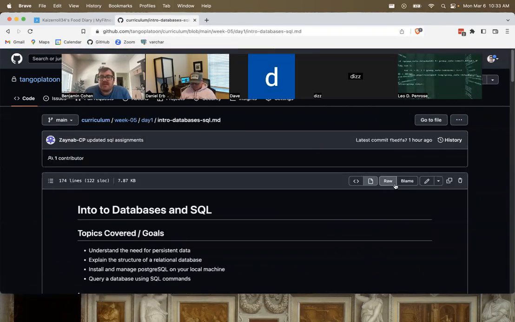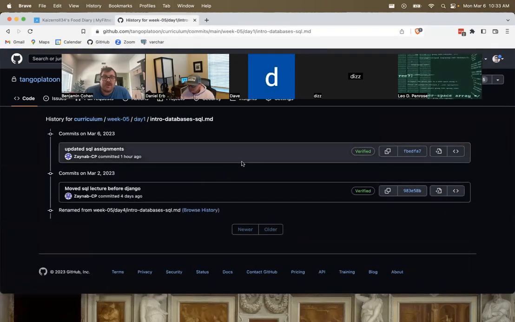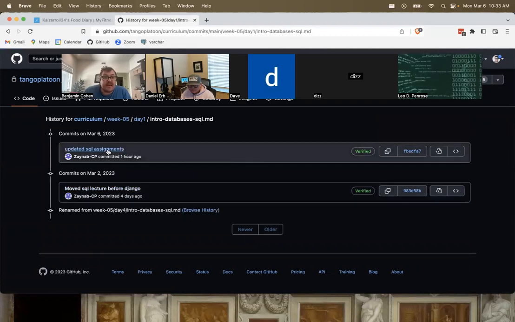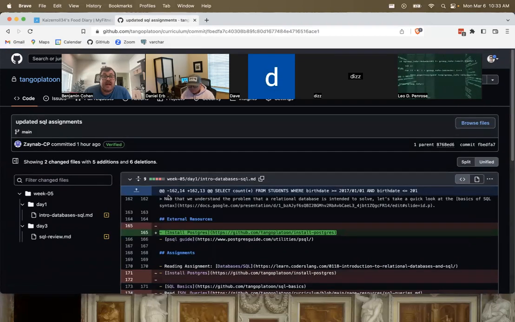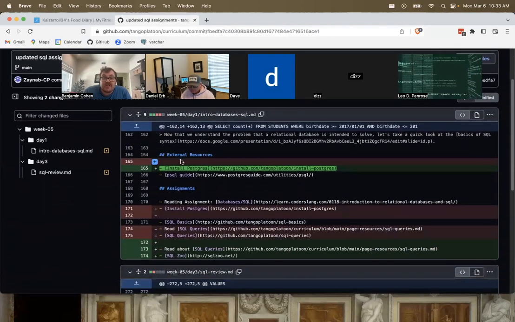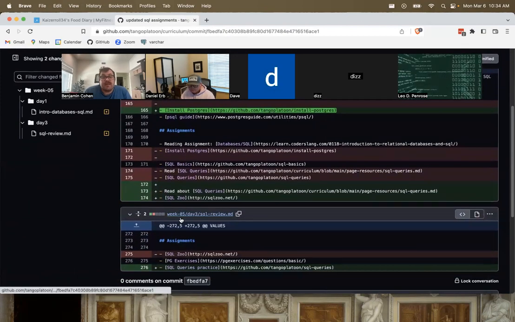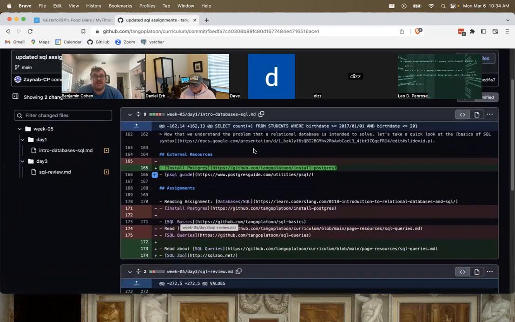Intro to databases. And then if we click history, for example, we can see, okay, well, on March 6th, which is today, Zainab updated the SQL assignments. So I'm going to click there and it's going to show me exactly what changed. So this was added, some things were removed, some things were added. That's all we really need to know. But those are the changes.